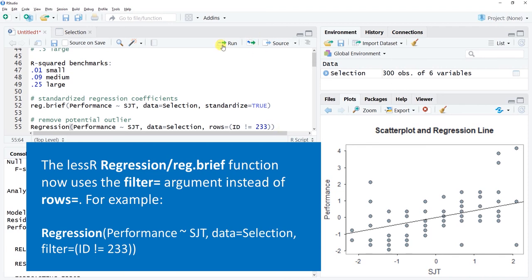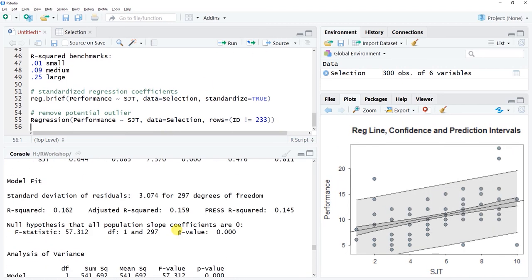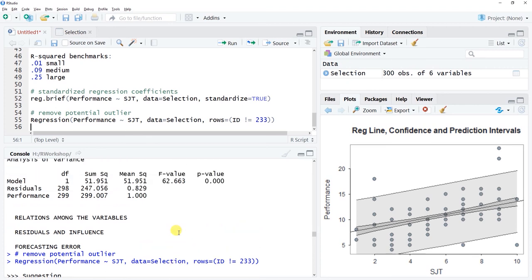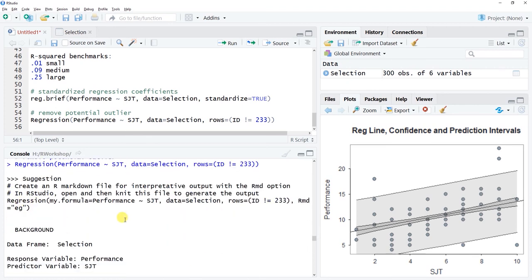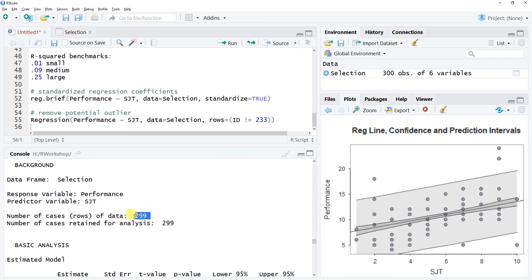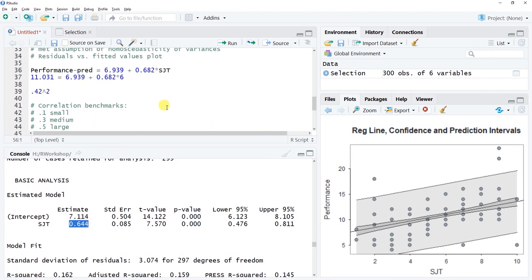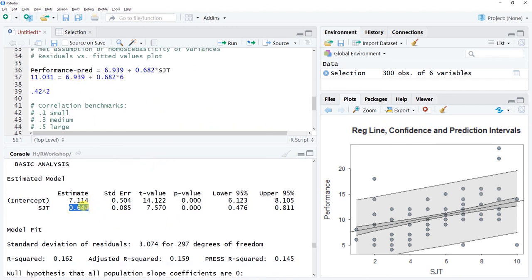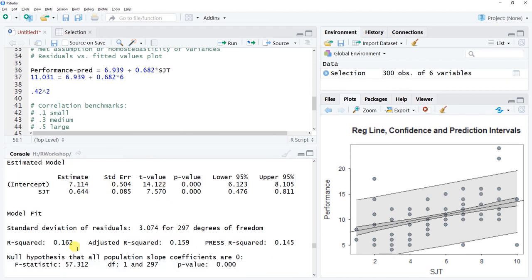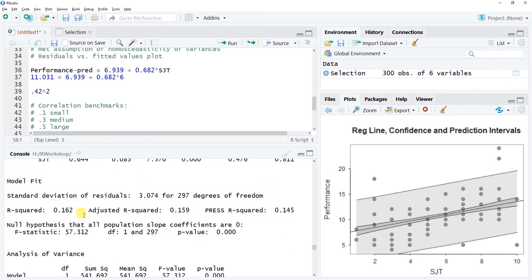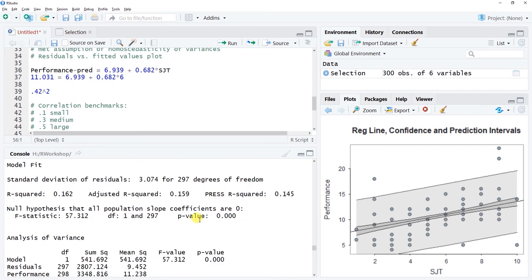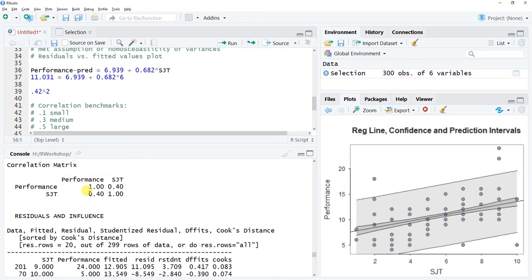So let's go ahead and run this really quickly. And what you'll find here is our output once more. We've just removed that row, and you'll see that now we're down to 299 cases as opposed to 300. And you'll see the regression coefficient, which originally was 6.939, unstandardized, is now down to 0.644. And because we removed that person, we see that the model fit has gone down a little bit. Okay, so it's actually a lower R squared value. It's still statistically significant, and we can see the correlation between the two variables is actually slightly lower too, which also makes sense.